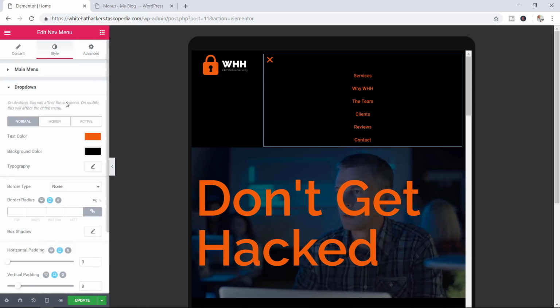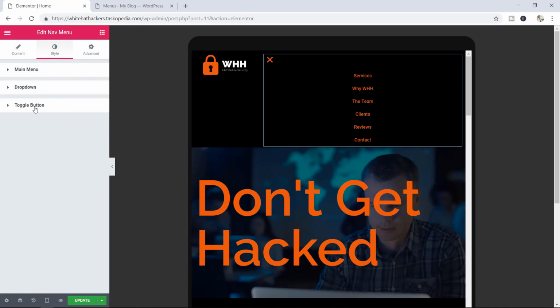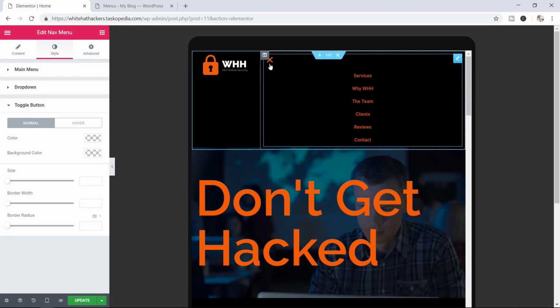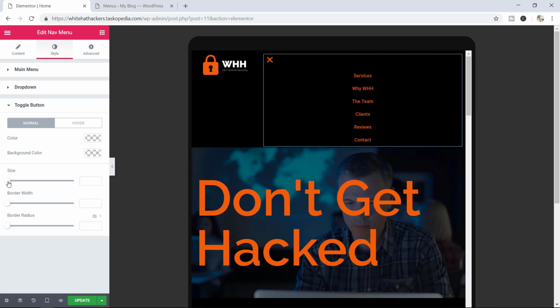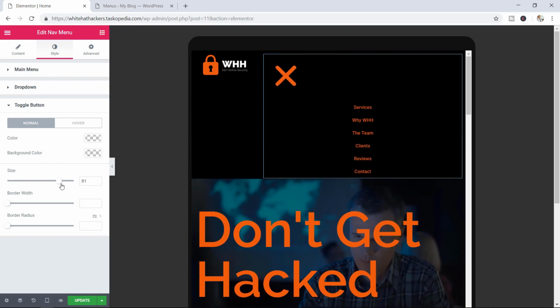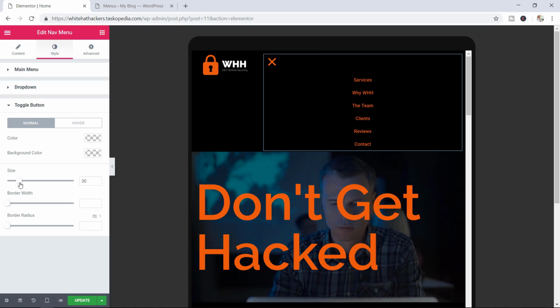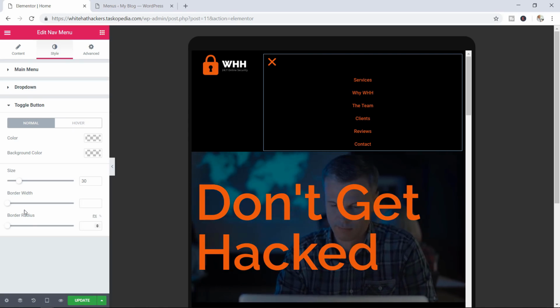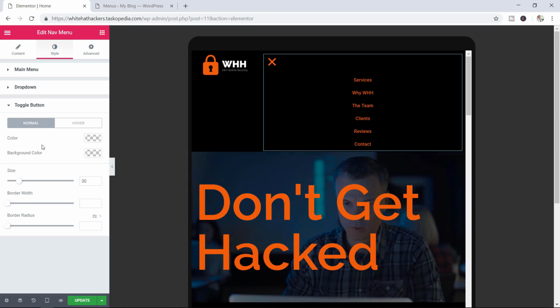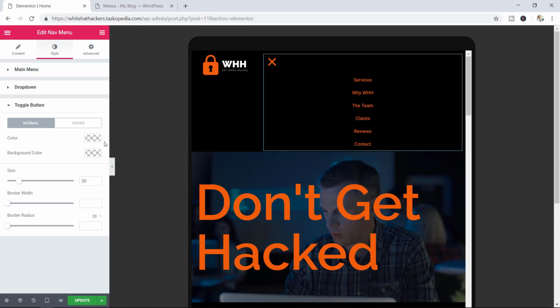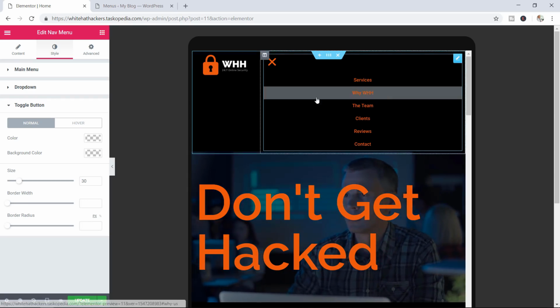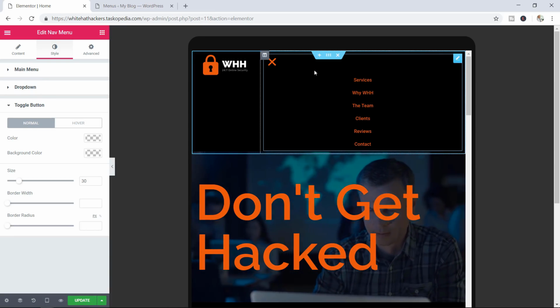Okay, so that's it for the drop down. Now the toggle button, which is this big X right here. The size, we can make it really big if you wanted to. You can give it a decent size of 30 pixels. And then you can add a border radius or the border if you want to. You can change the color, add a very specific background color for it as well. But I like this. I think this looks fine as it is.